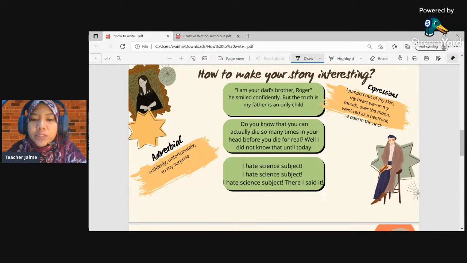Or you can use exclamation marks. Yes, you can repeat and use exclamation marks to make your story interesting. I hate science subject. I hate science subject. I hate science subject. There, I said it. When the reader reads these lines, they'll be like, wow, what's with this science subject? There must be something about it. It makes them feel curious and arouses their curiosity to read your essay.